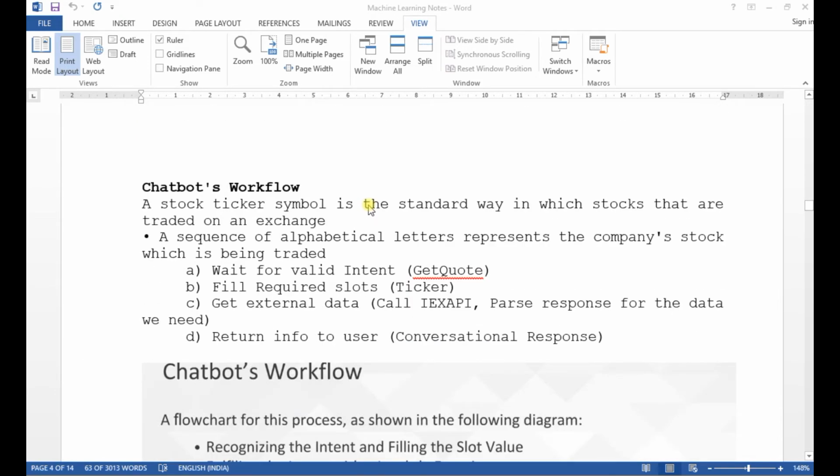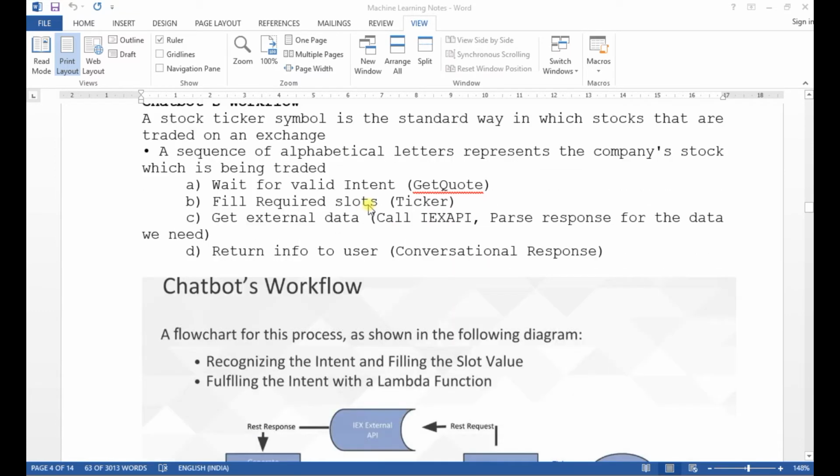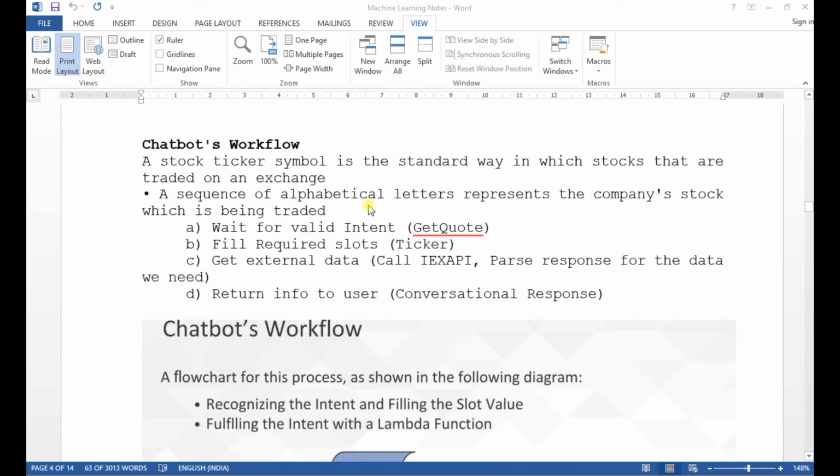Now let us understand the workflow of the chatbot. A stock ticker symbol is a standard way in which stocks that are traded on an exchange are identified. A sequence of alphabetical letters represents the company stock being traded. Here we have four steps of workflow. First, get quote: wait for the valid intent. Once we get that, fill the required slot, the ticker, and then get external data, which calls the IEX API. Parse the response for the data we need, and after that the info is returned to the user.